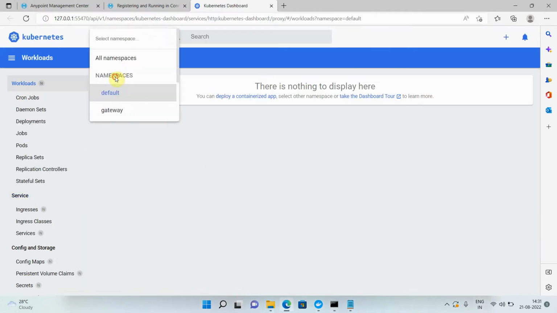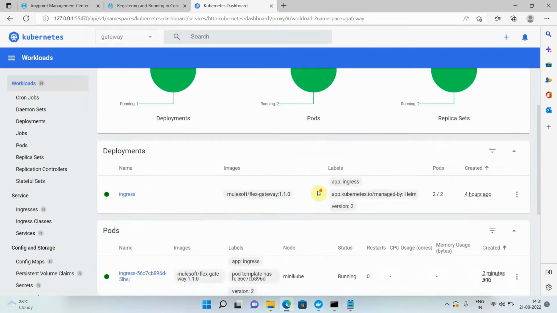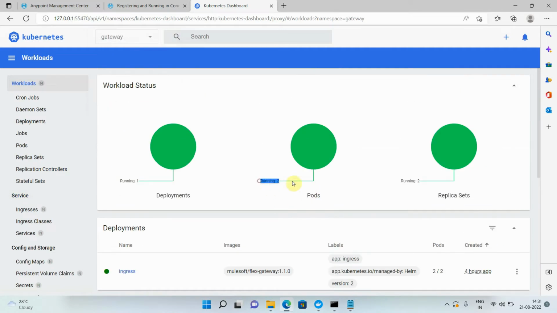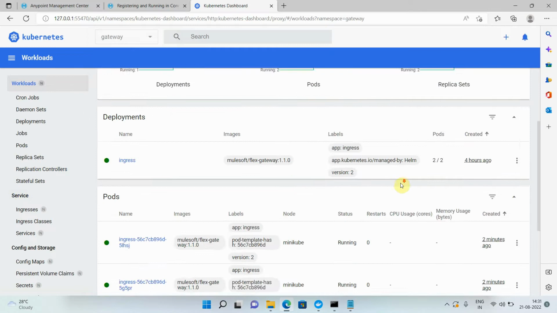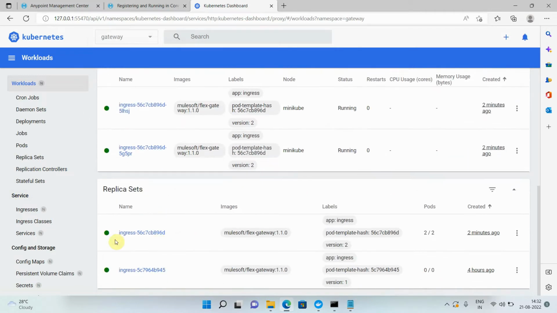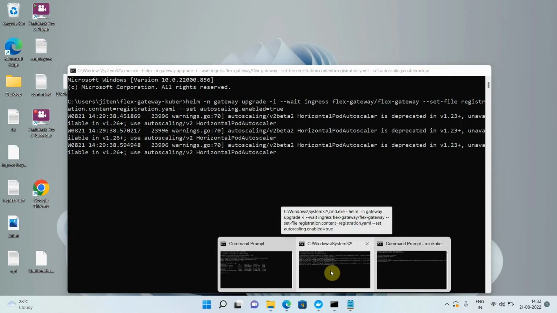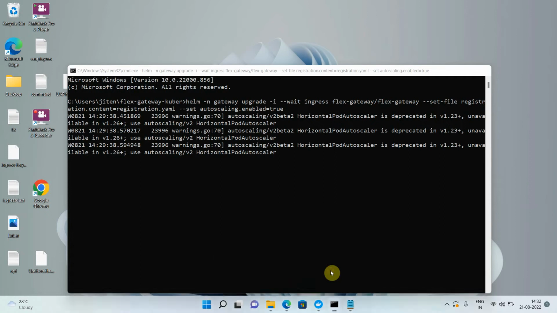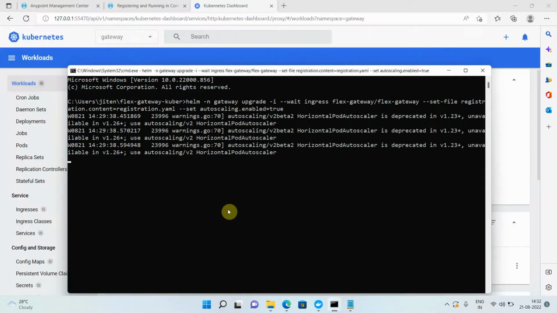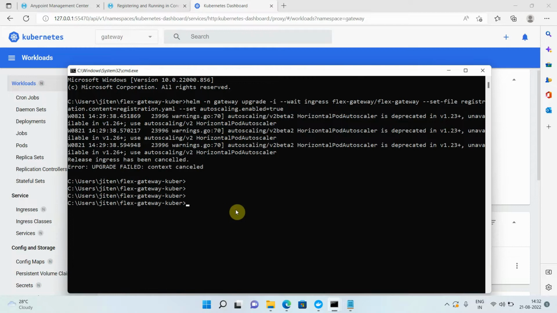I will just select gateway. So here you can see two pods are running, and here you can see two pods, two replica sets. It means multiple replicas of your Flex Gateway are running. I will just exit this operation because I know this is completed.